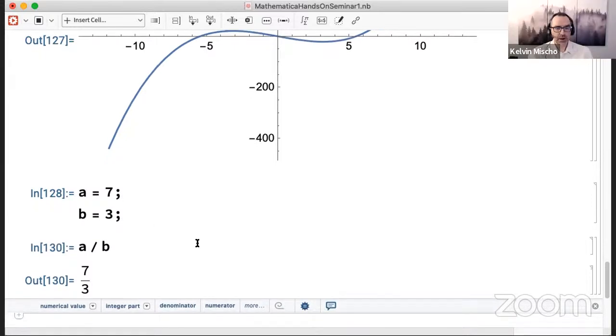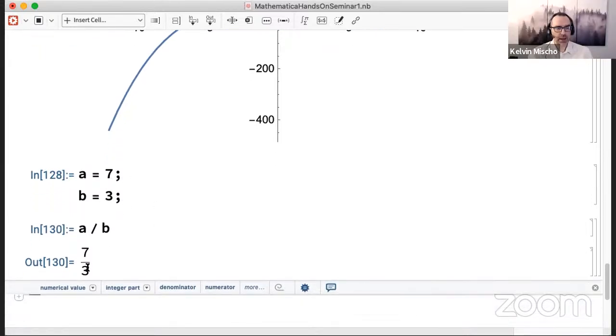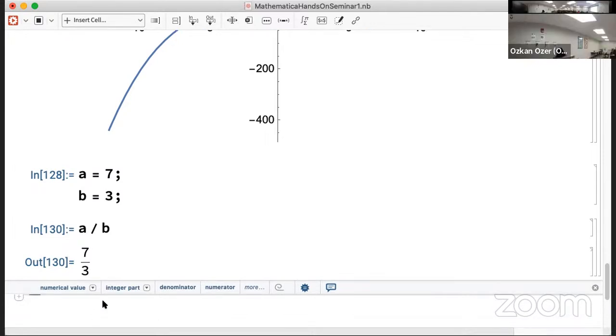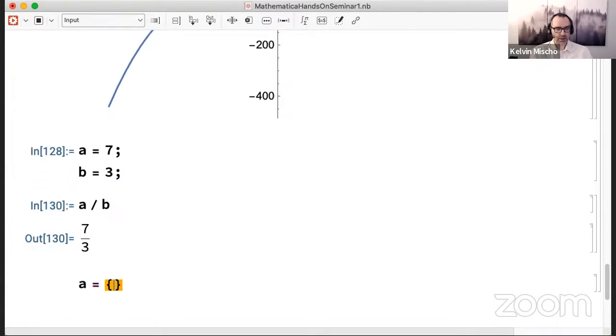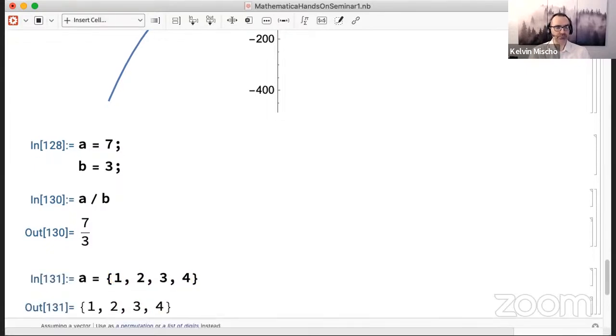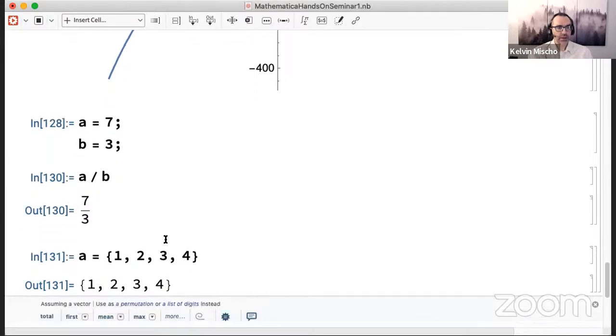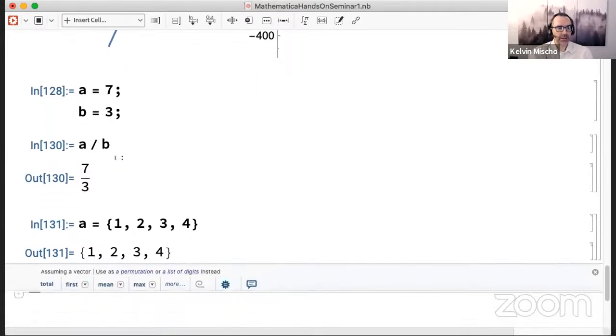So pretty simple so far, but A could also be a list. So let's do another variable. So we're going to say A equals curly brackets. So that's Shift, the button right next to the P. And then let's do a list. So it could be a list like a data set or a vector or something like that. But let's just do 1, 2, 3, 4 and hold down Shift and hit Enter. So notice first we get 1, 2, 3, 4. So it's confirmed we have redefined A.